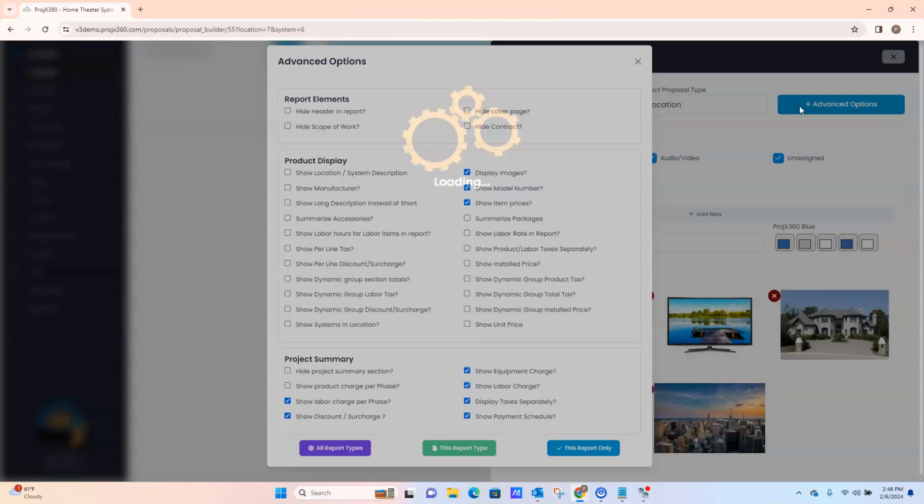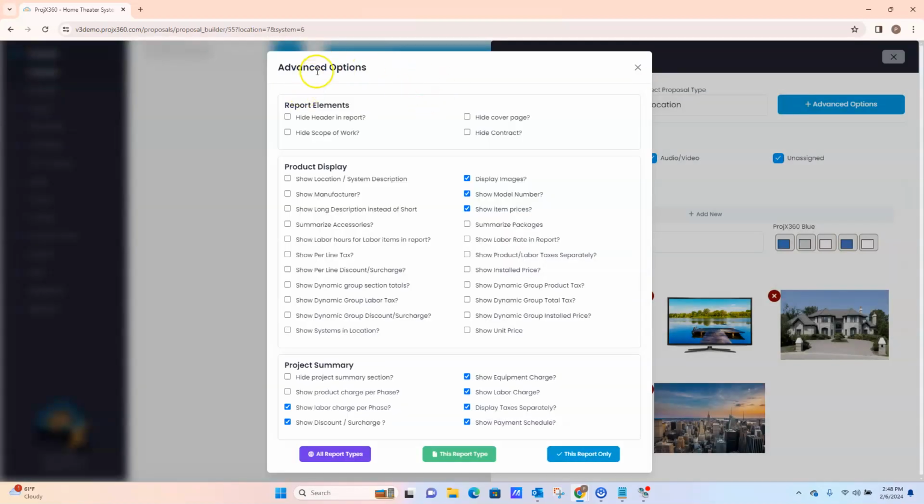Under advanced options, we have different features here under reporting elements. You can choose to hide the header report, hide the scope of work, cover page, the contract. We have several product display options. Go ahead and check off based on what you're looking for. And in the final project summary, where the totals are and the breakout are, you can choose to hide or show certain options as well.